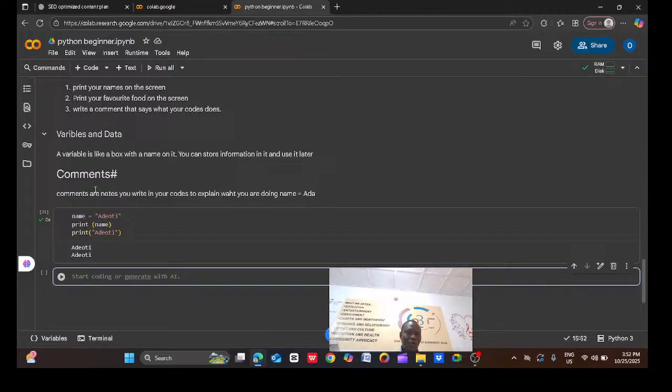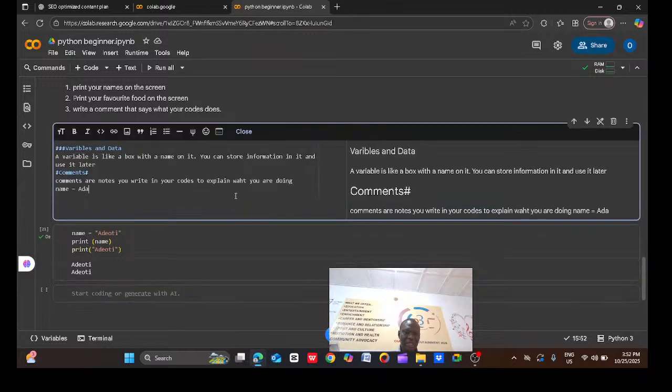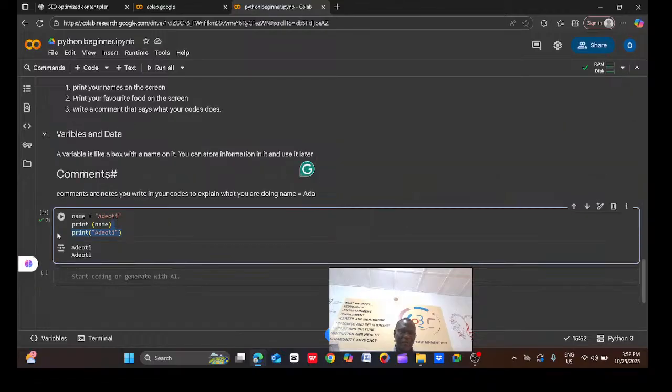So comments are notes you write in your code to explain what you are doing. If you want to edit, you double click. For example, we have seen such here, that name is equal to Adeoti and so on.